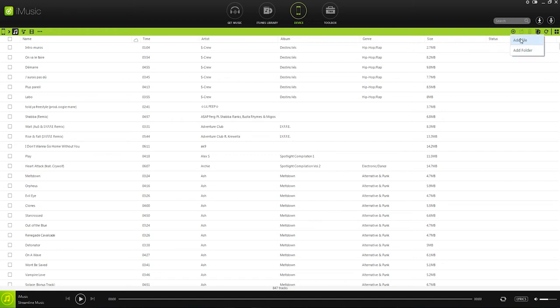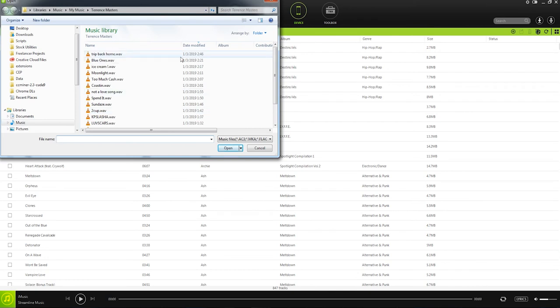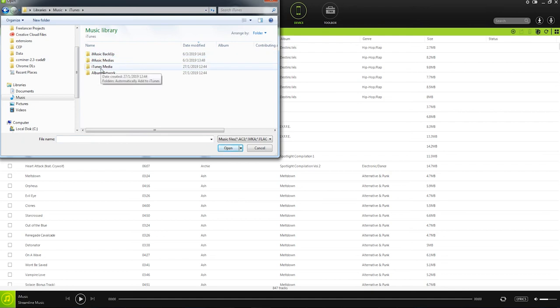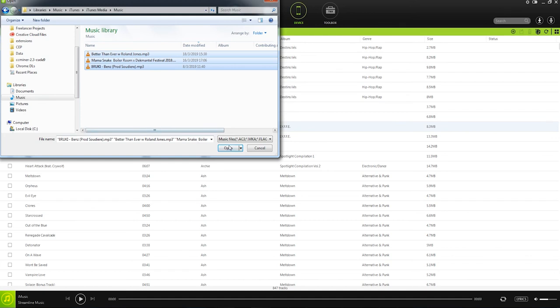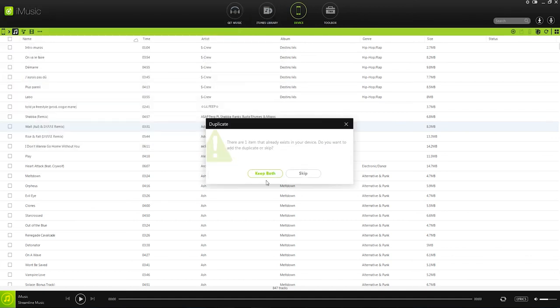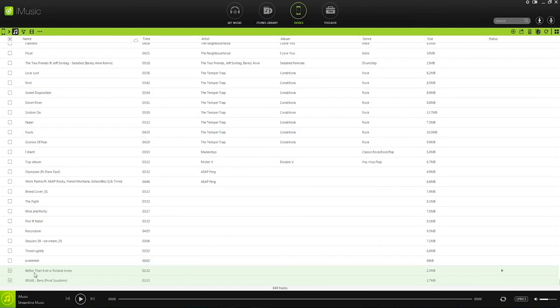So I'll go ahead and select a file here, and this is going to load up my browser window, which I can now go into my music and navigate to my iTunes folder. And once you've navigated to your iTunes music folder, we can select the songs we want and click on open. And in my case, I already have one of these songs on my device, so I can simply skip it. And now it's going to add the songs to our device.